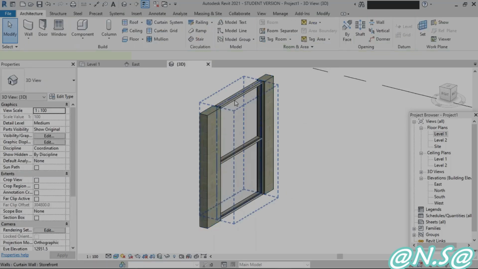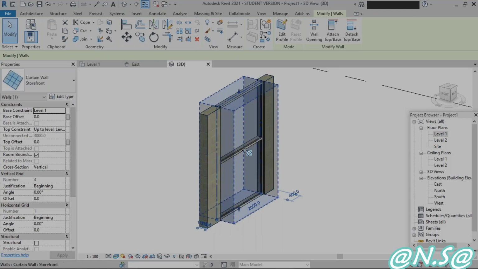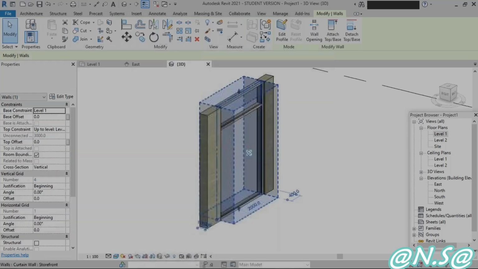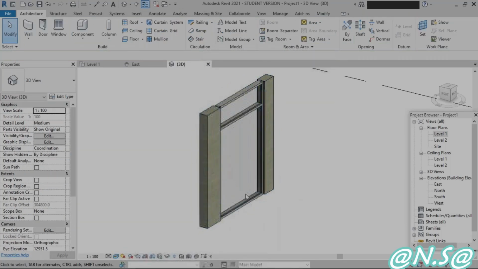If we want to change these grids, whatever settings we have done earlier will be applicable. If we want to change, you can go with it. So I'll just change it to 2400, and this is for 2000 itself. Apply. Look at this. We have placed the wall inside this.